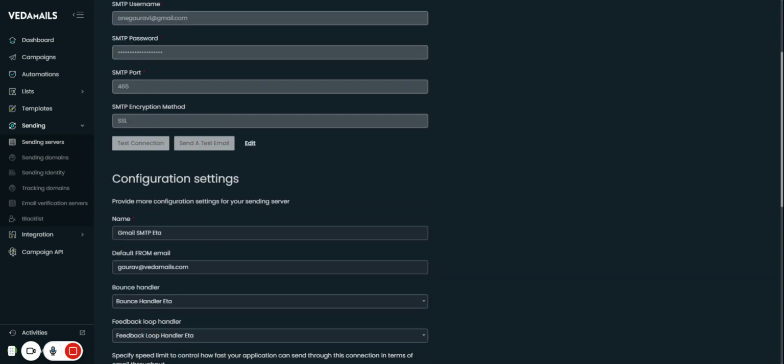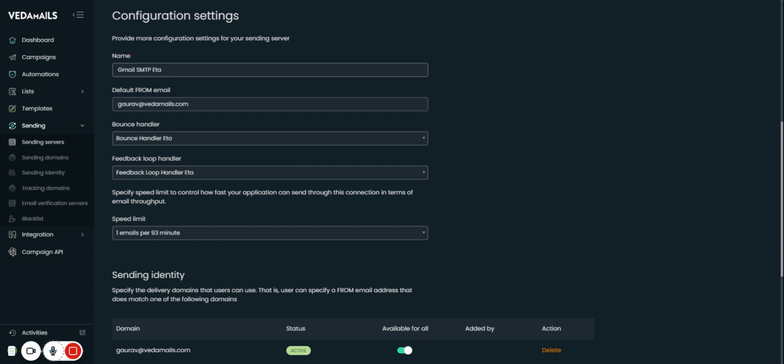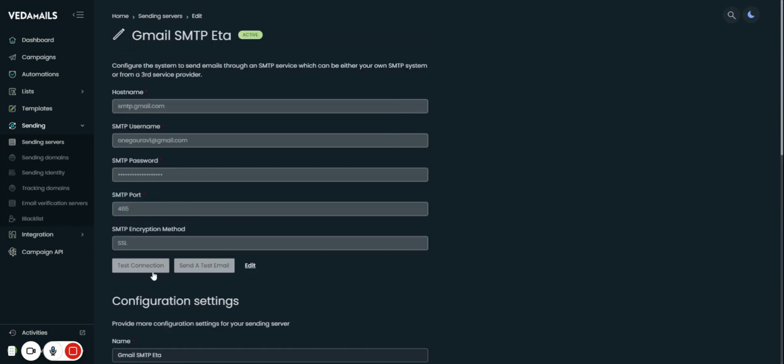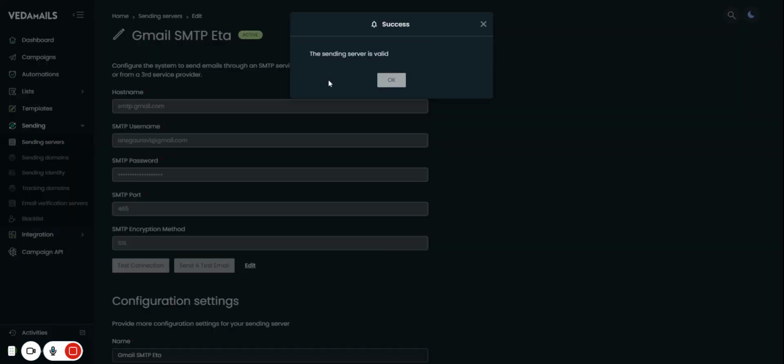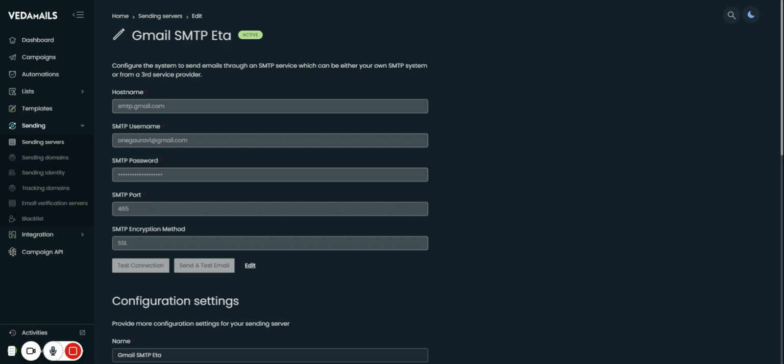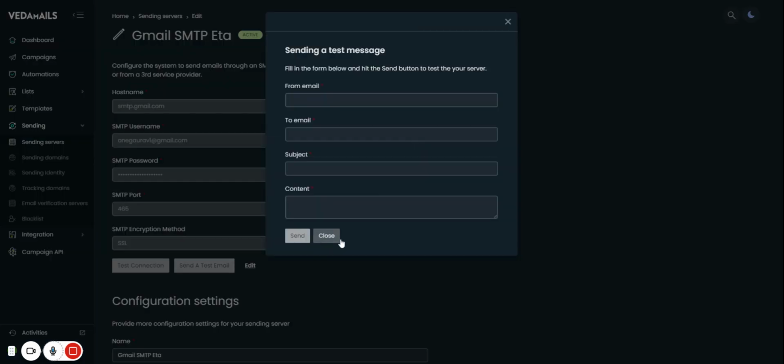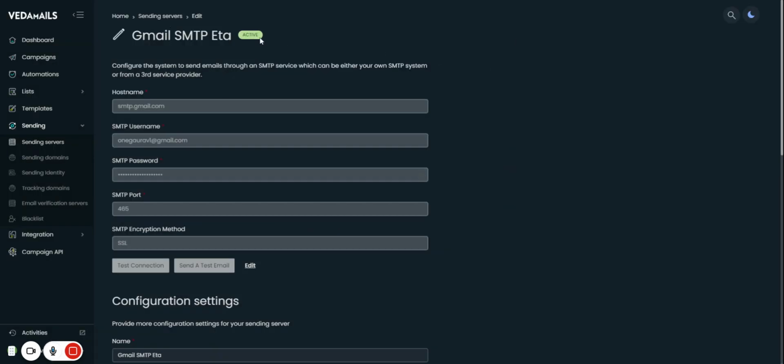Then you want to save this, and you can simply test your connection. The sending server is valid. You can also send a test email if you want, and then it will show you your server is active now.